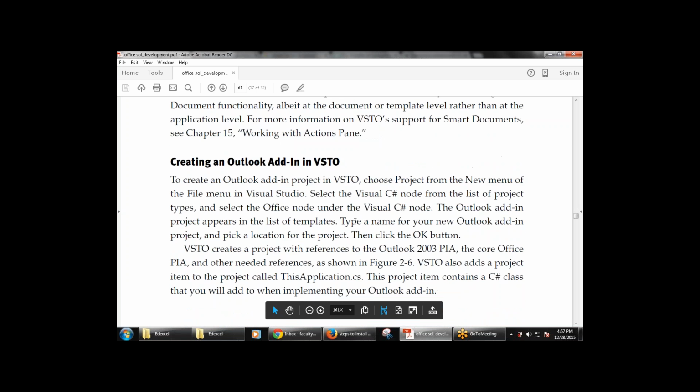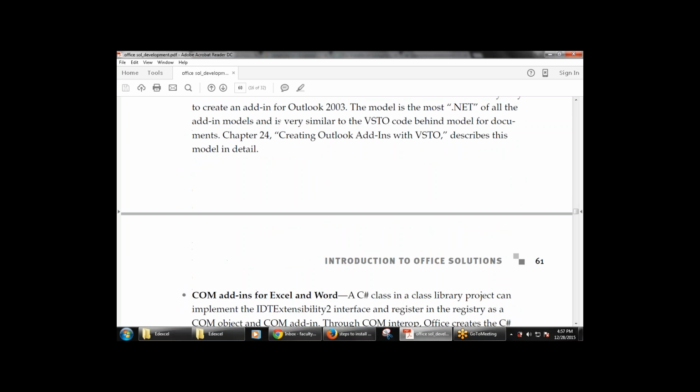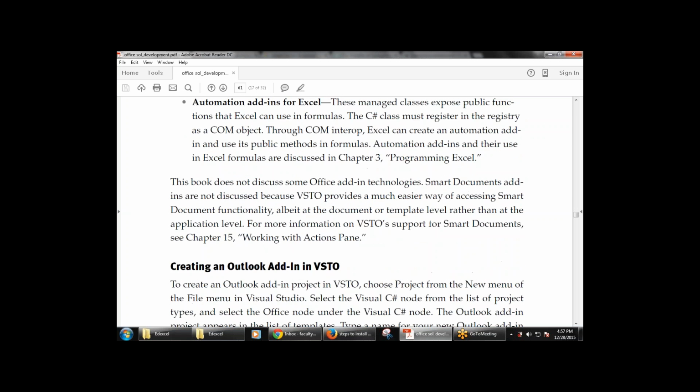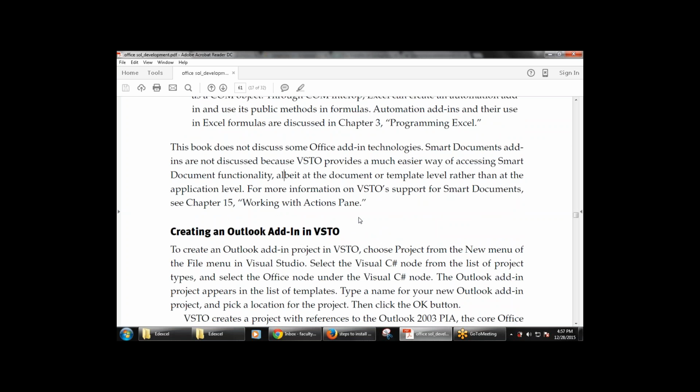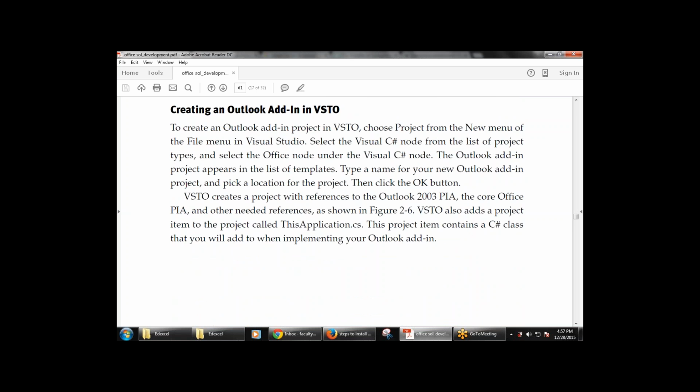Now, how to create these add-ins? We have discussed the three add-ins that are available: VSTO, COM, and automation. The next step is how to create an Outlook add-in in VSTO, that is, the various steps used to create an Outlook add-in in VSTO.